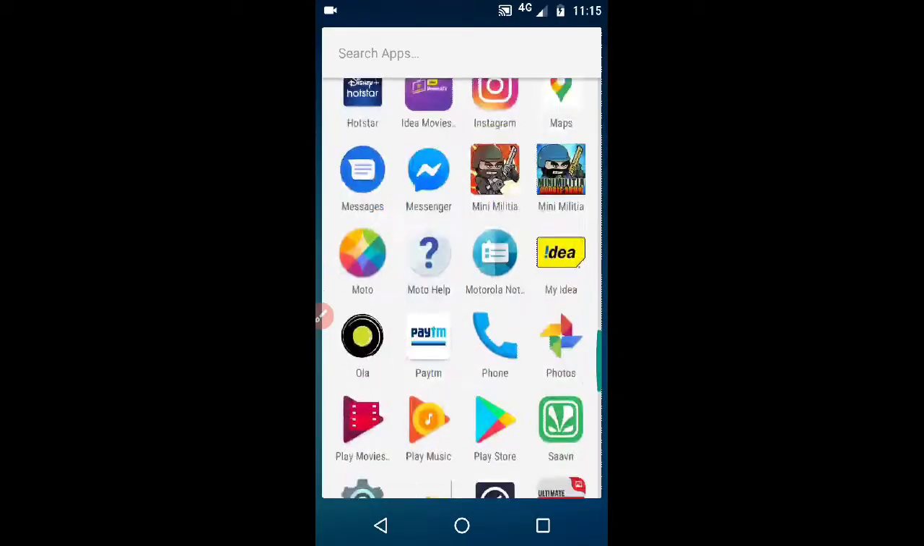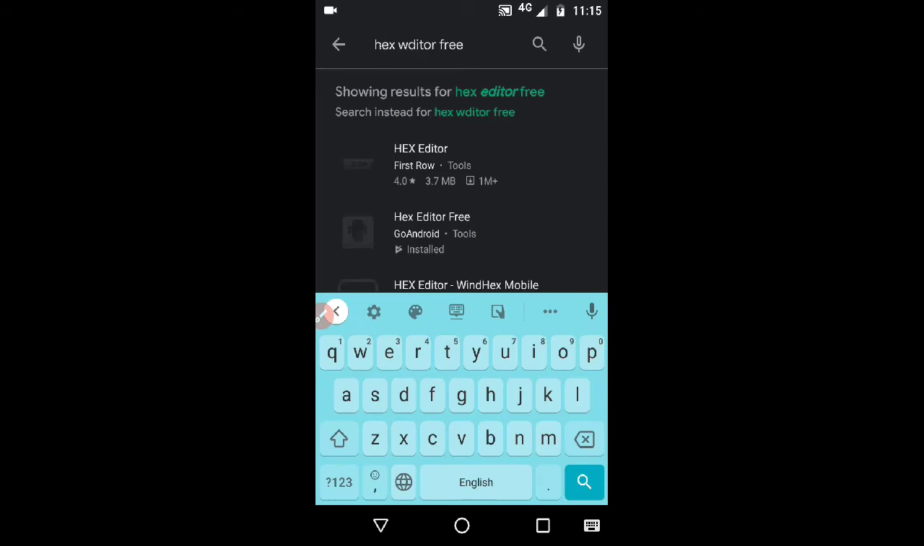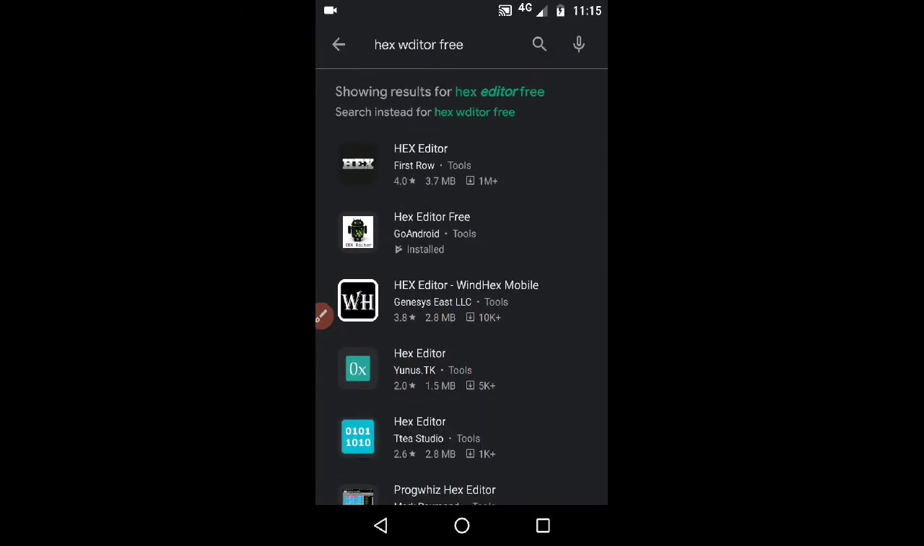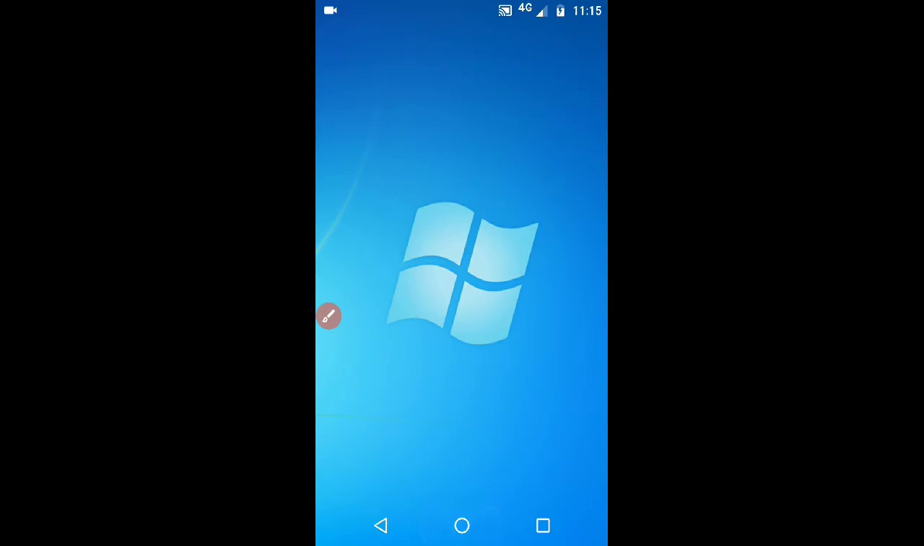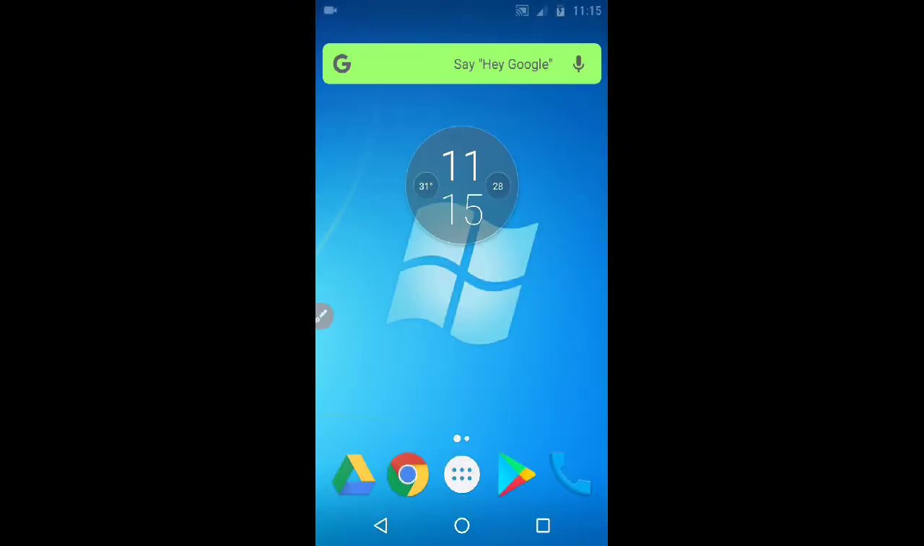And I want to tell you which Hex Editor you have to download. Don't download this top Hex Editor. You need to download Hex Editor Free, the second one. Don't download the first Hex Editor. Go to Hex Editor now.